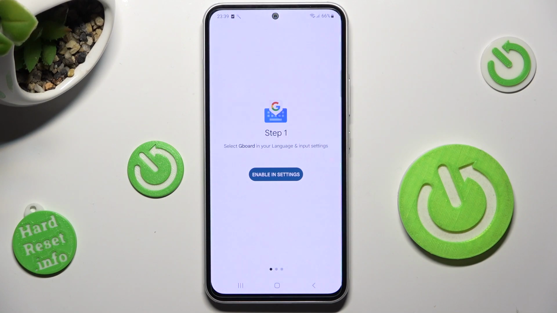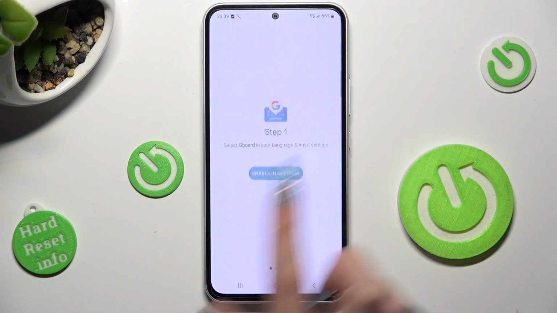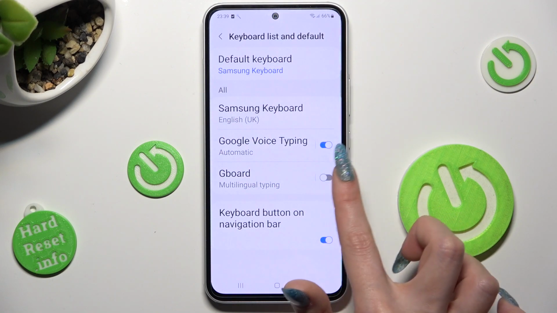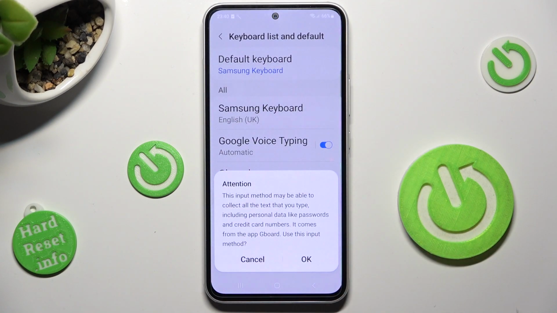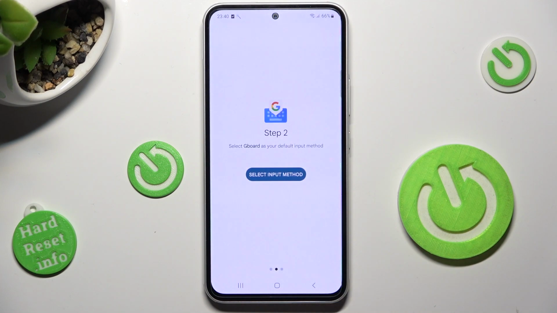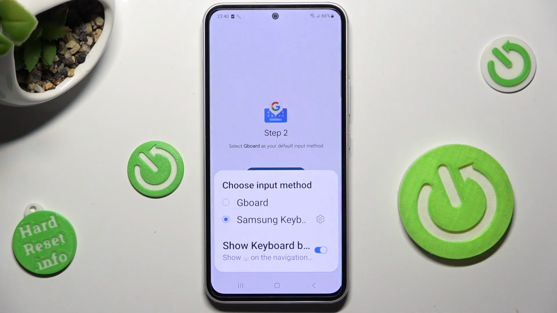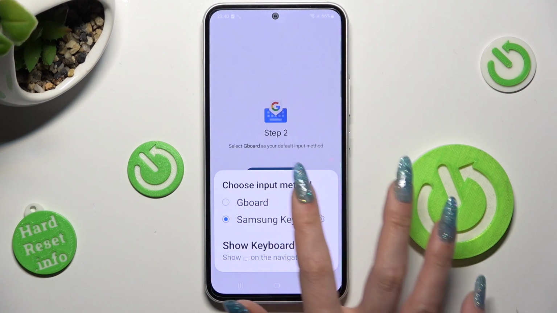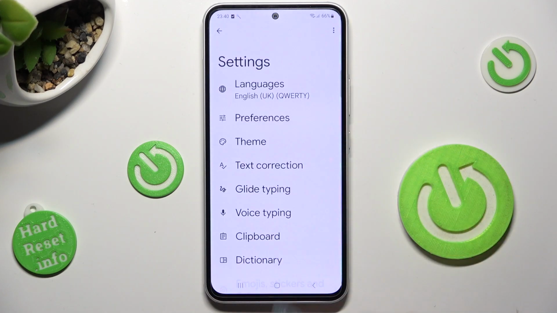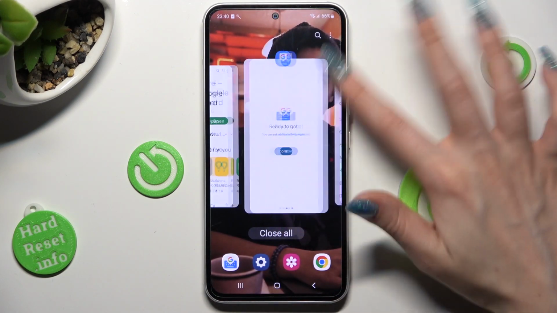After that, hit on Enable in Settings, tap on this sweater next to Gbird, and select OK in Attention pop-up. Now tap on the Back button, choose Select Input Method, and tap on Gbird from the list. Lastly, tap on Done and close Gbird app.